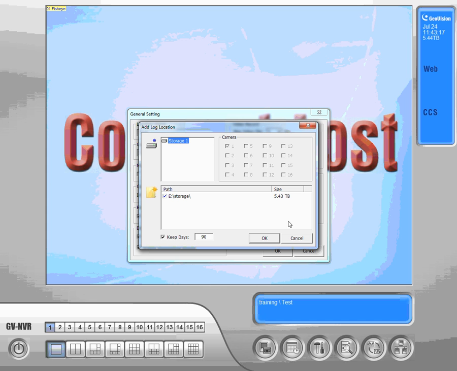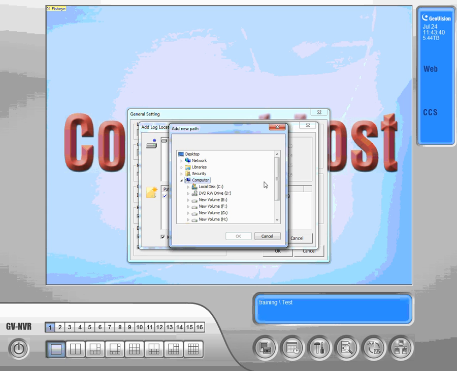As you can see, a new window pops up. You want to add that new drive into the storage group so that the system will recognize it as valid storage and store the recorded footage on it. So on the left where it says Add New Path, it looks like a folder with a star next to it. Click that. This will give you all the drives that are on the system.